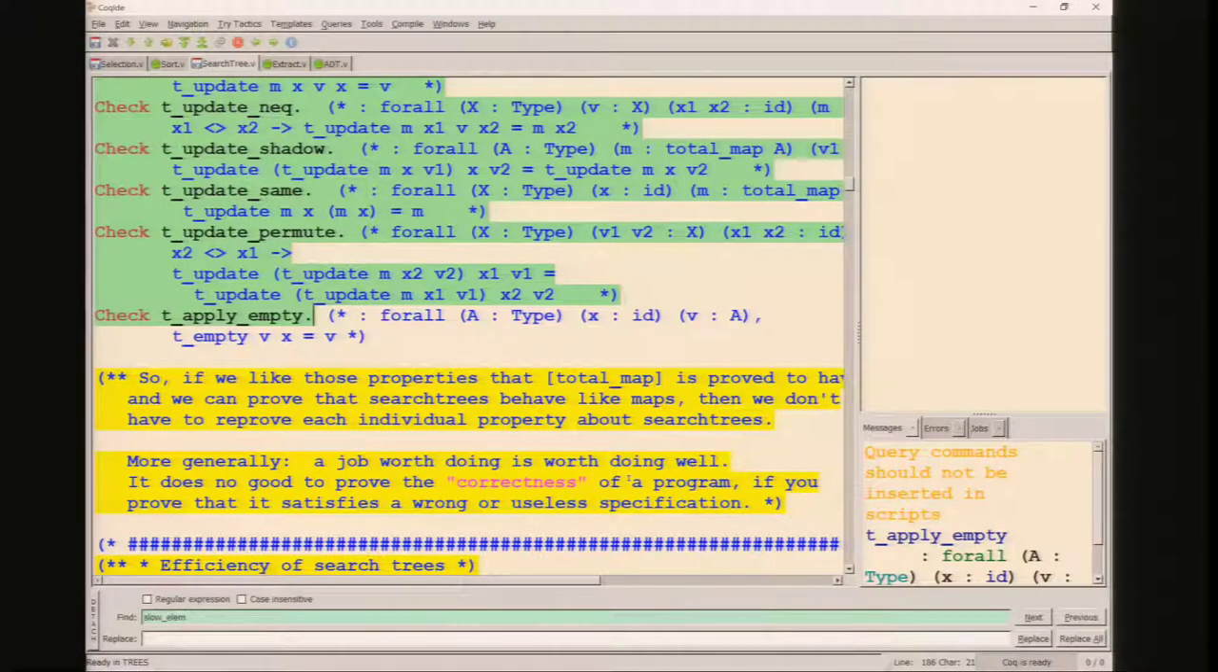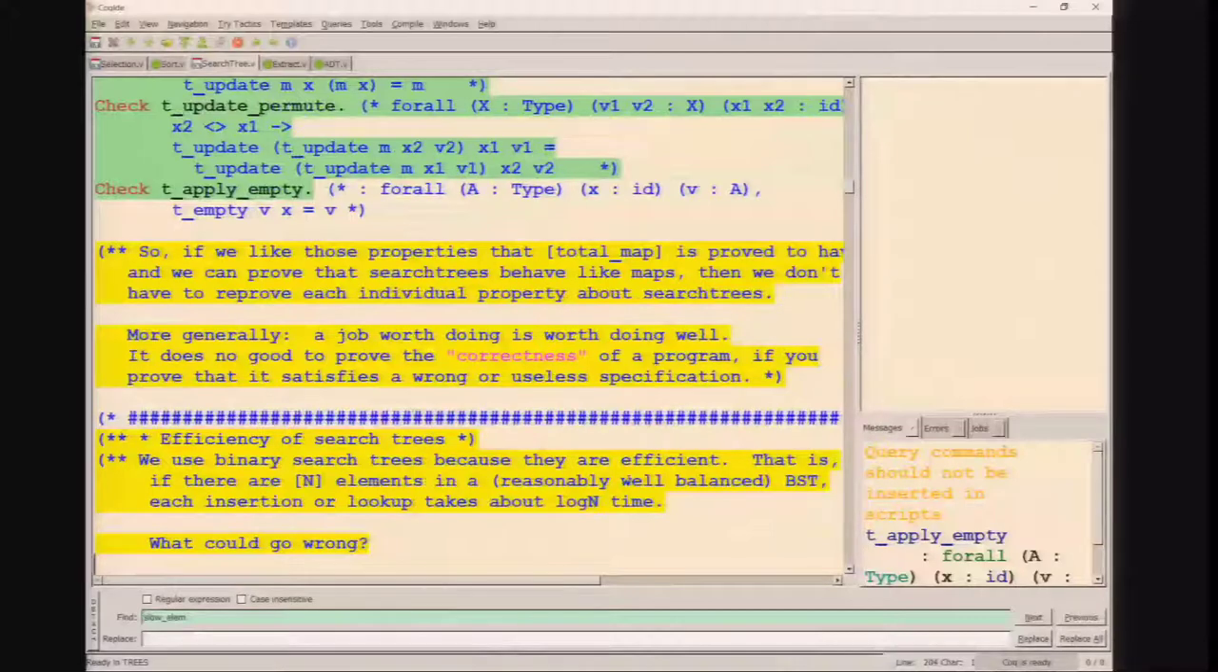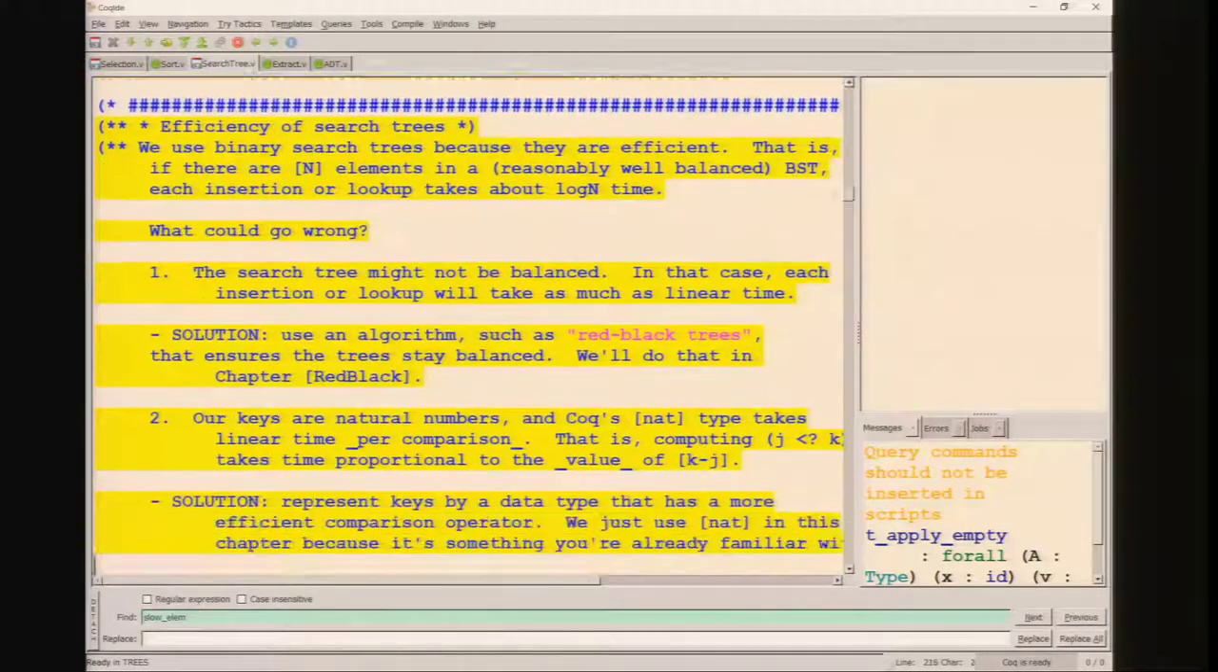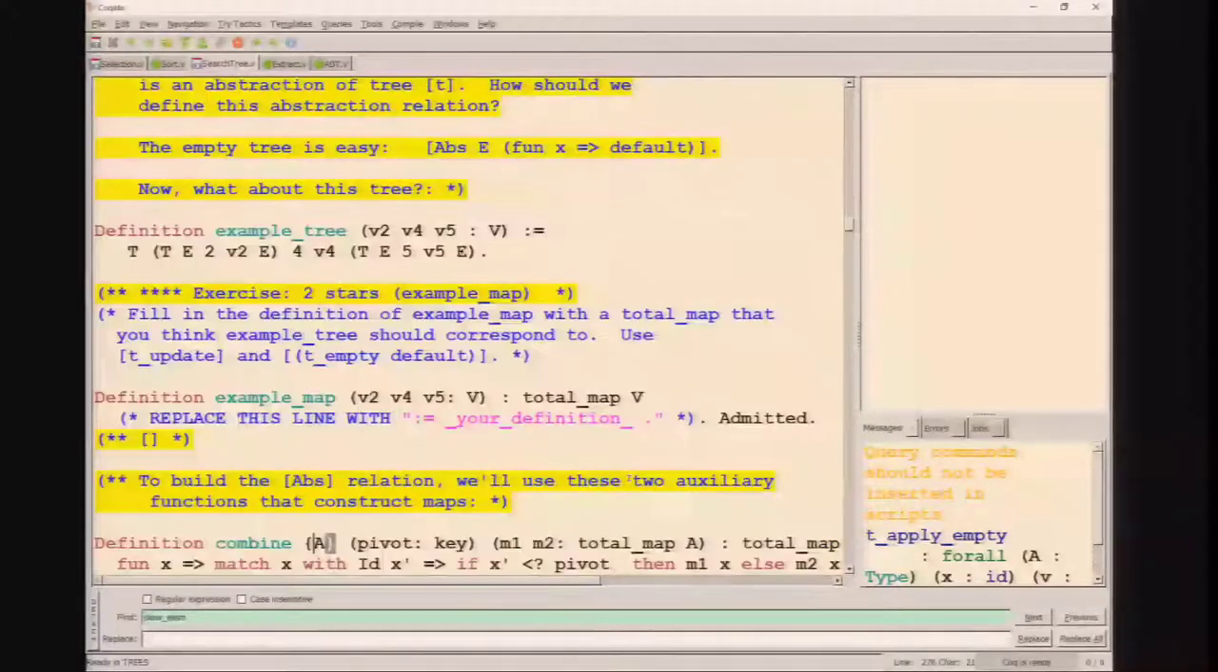All right, so these form a kind of specification of finite maps, and if we want to prove that binary search trees implement finite maps, then we might be proving similar theorems about binary search trees. But I'm going to do it first a different way, which is I'm going to prove that binary search trees implement the finite maps from the Software Foundations library. That is, there's an abstraction relation that relates some binary search tree to some finite map from the Software Foundations maps library. And I'll prove properties of that abstraction relation. So let's do that.